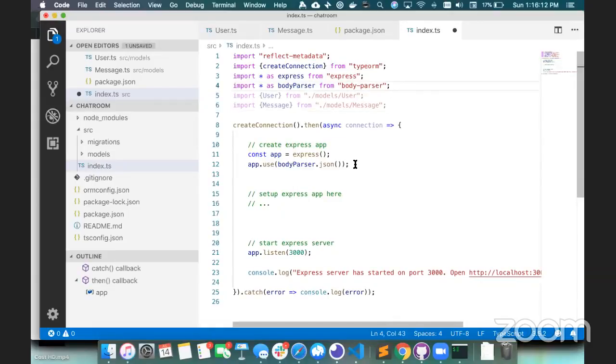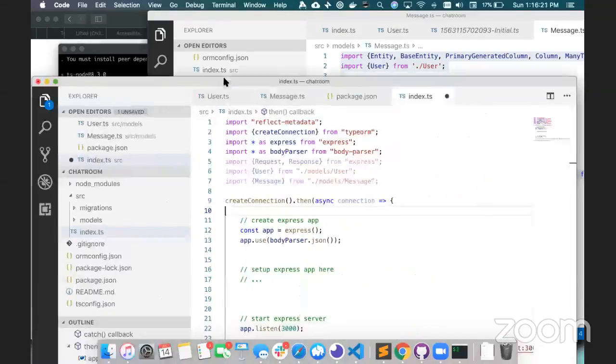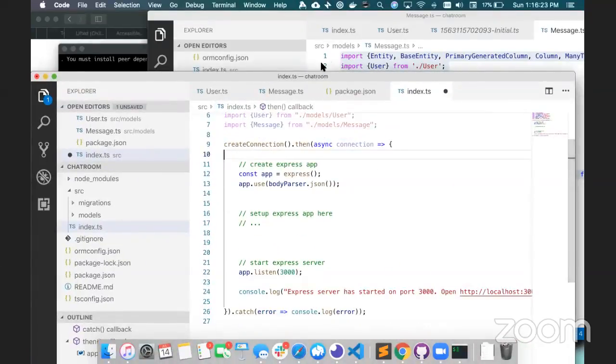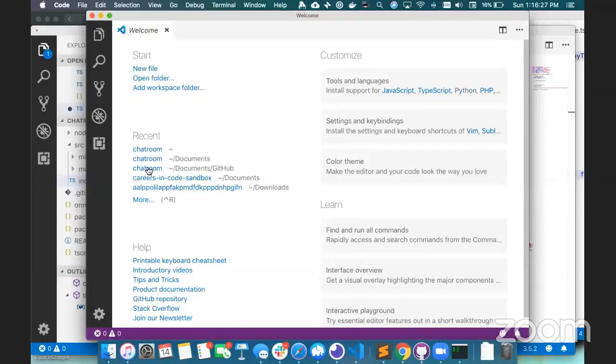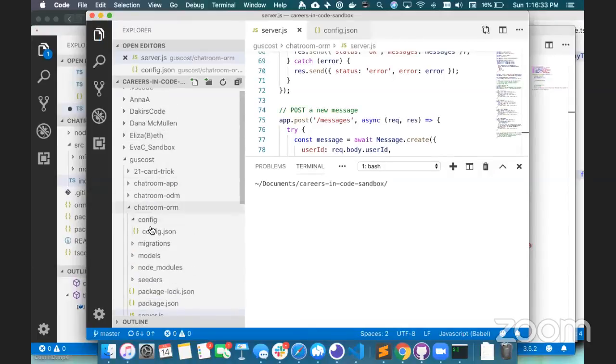Those we don't need, I guess. Or maybe we do, we'll leave them for now. And then our endpoints are very much the same as in our chat room ORM, the one we used with Sequelize, very, very similar. So I'm gonna just load that up and we'll copy them from there. So sandbox, Gus cost, chat room ORM.